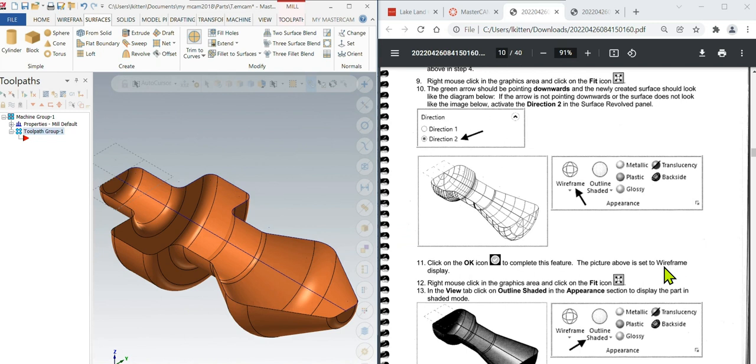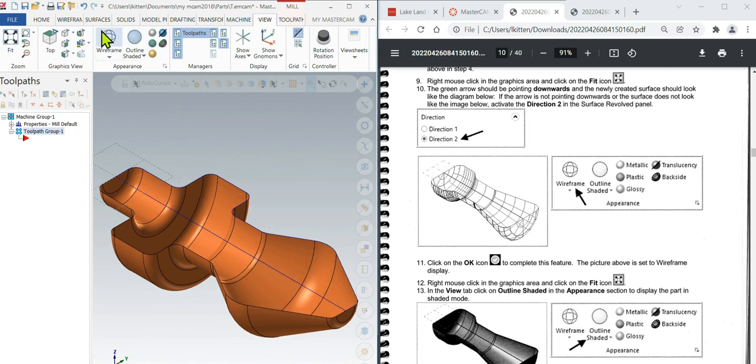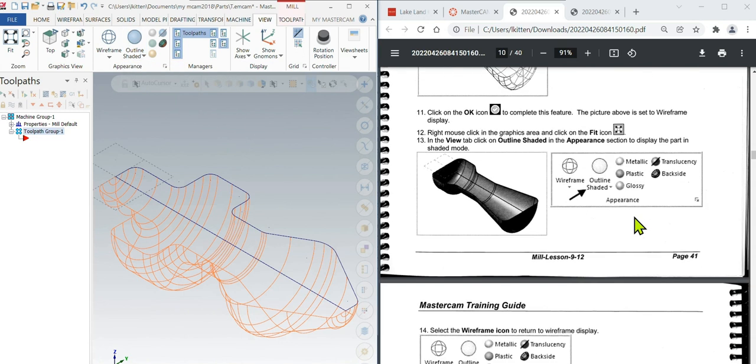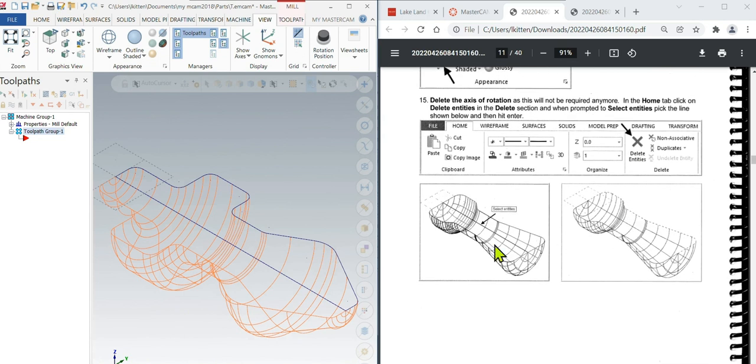All right, so we've got that done. It tells you to go to wireframe and then shaded and back to wireframe, I think. Mine's already shaded, so I'm just going to go to wireframe, which is in the view tab. Okay, and then I'm just going to go to wireframe so I can kind of see everything a little bit better. And it doesn't go so slow. Okay, and appearance. And underneath here is the shaded, outline shaded like we typically use in a lot of other software, but just use wireframe. Okay.